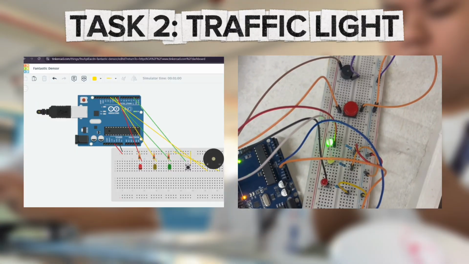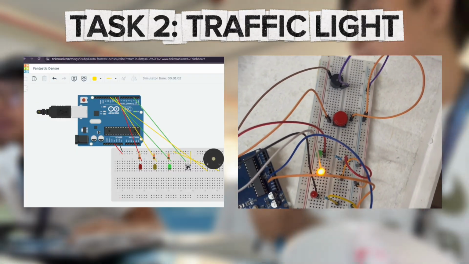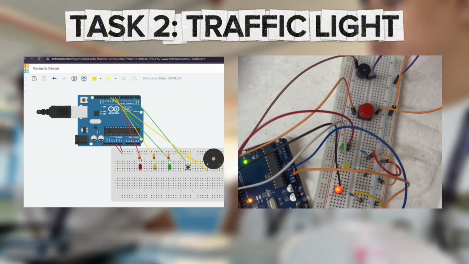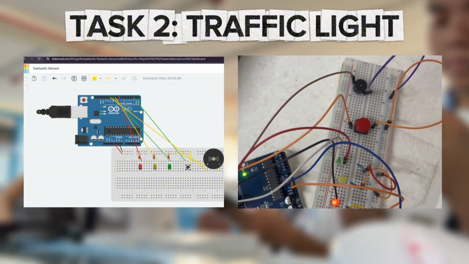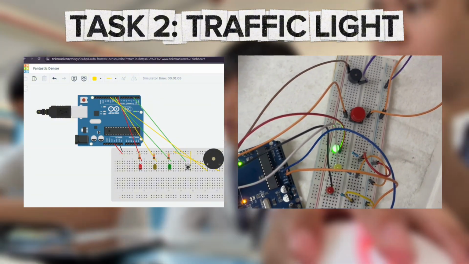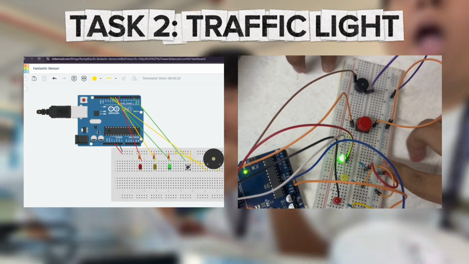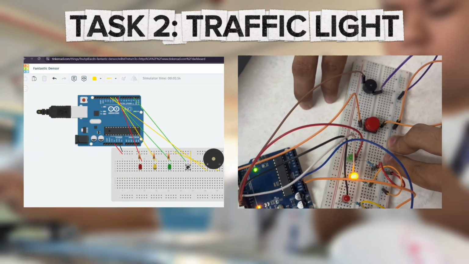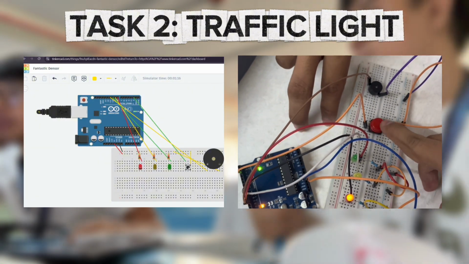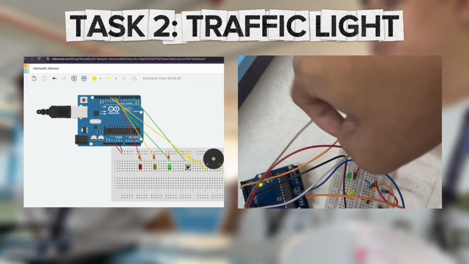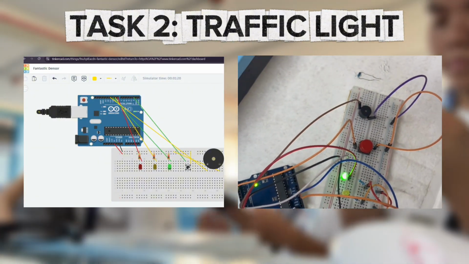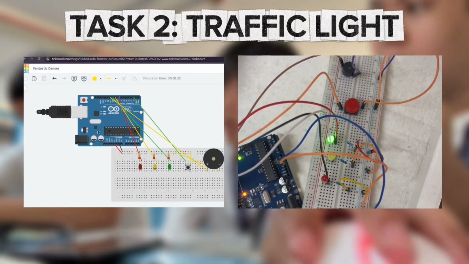For our second task, we worked on traffic lights, but we decided to modify it to make it more realistic. We added a button for pedestrians that, when pressed, turns the traffic light red and activates a buzzer sound to signal that it's safe to cross. It felt great to see it work because it showed how a small idea can make a project more interactive and useful. This task helped us understand how sensors and outputs can work together and how coding can bring a system to life.